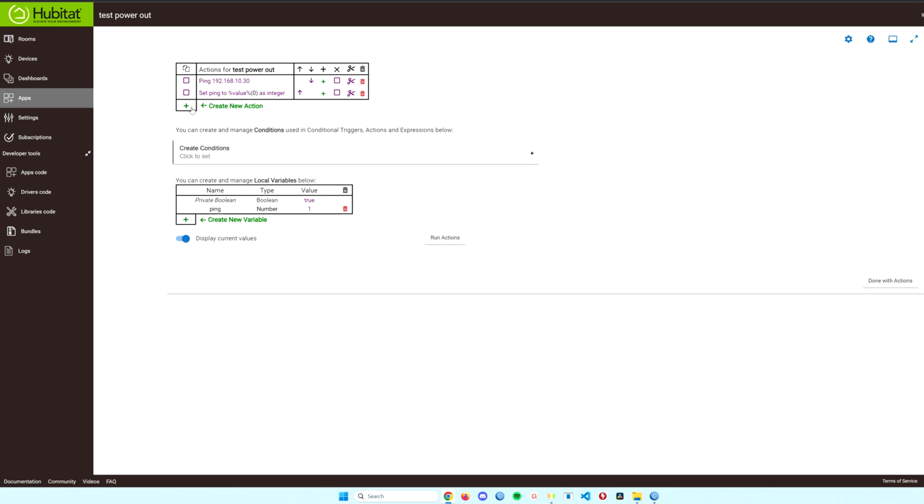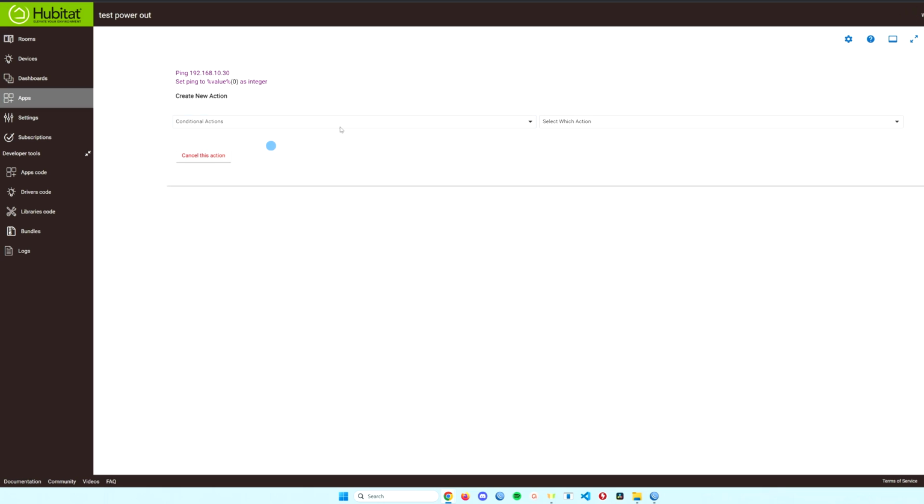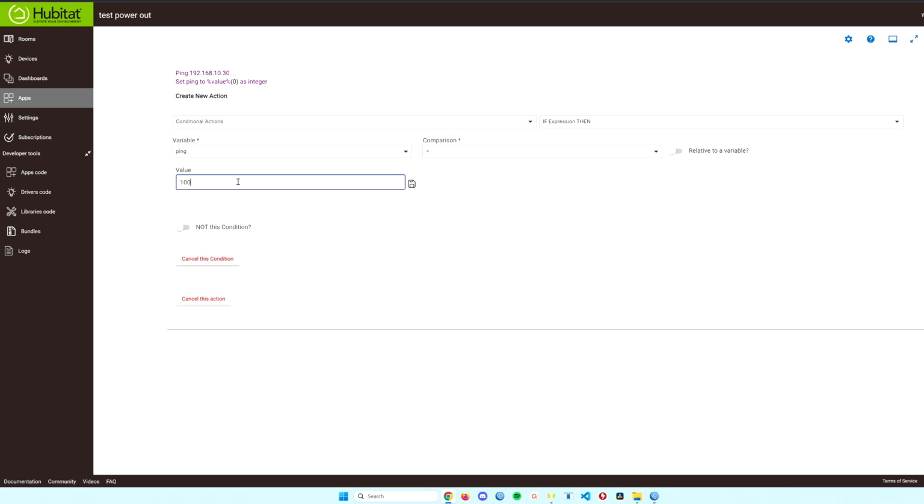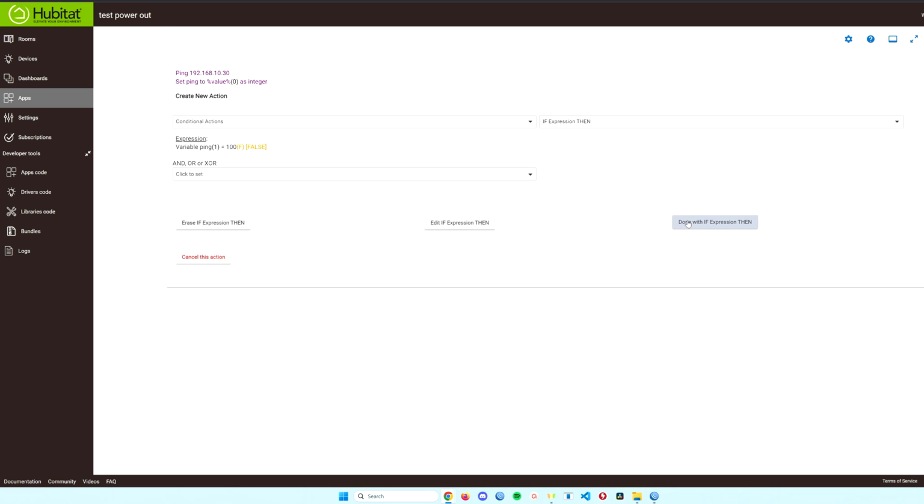Now we're going to create a new action, and it's going to be conditional with an if expression. We're going to need a new condition: if the variable of ping is equal to 100. 100 is the value for a timeout or a no response in Hubitat. So 100 is no response, 0 is a response of 3 packets back. So power on would be a 0, power off would be 100. Click on save, done with that condition, done with the if expression then.